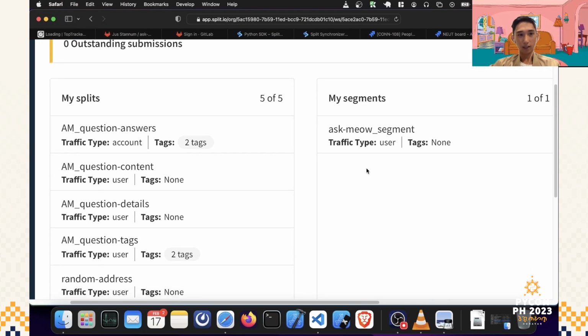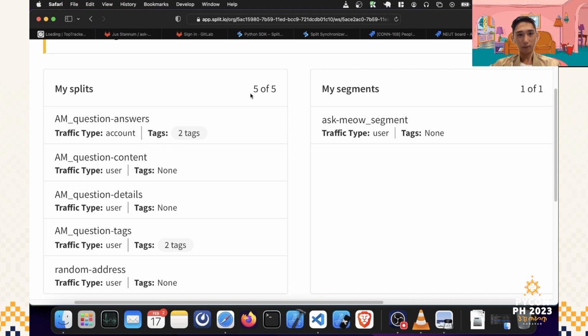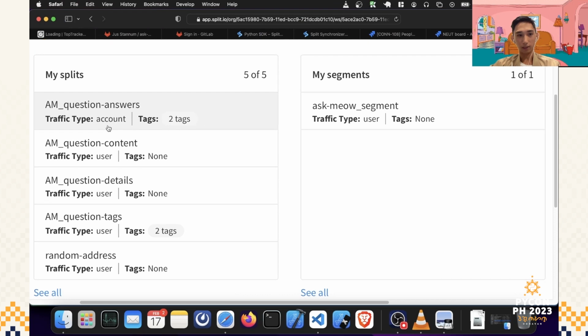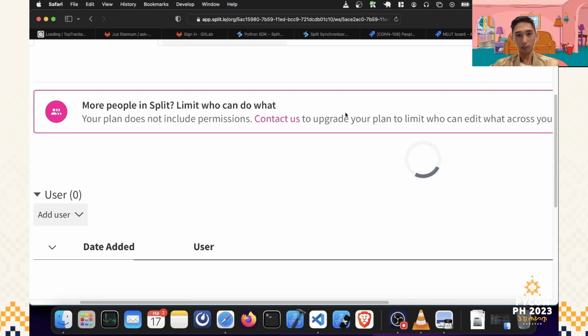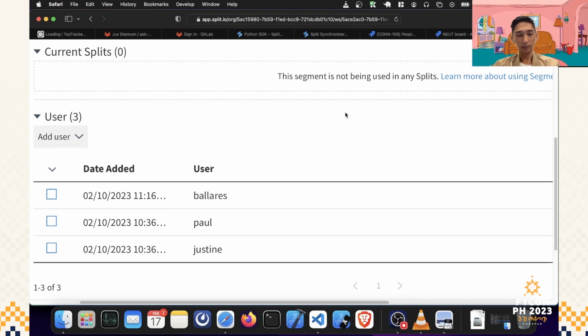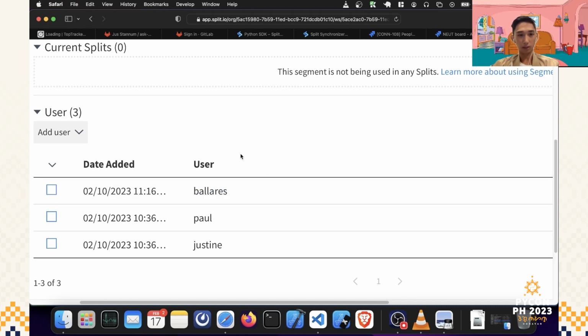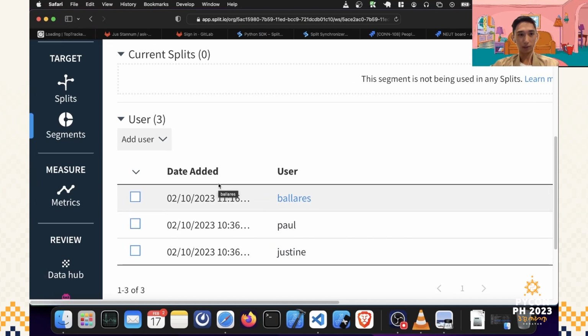and in split.io, the feature flags are called splits. And as you can see, there are different splits that I already created. And we also have my segments, which is just the group of users, which can be used later on targeting rules. So I'll explain it later. And I have here defined these different users.